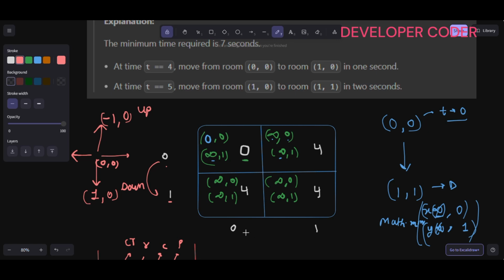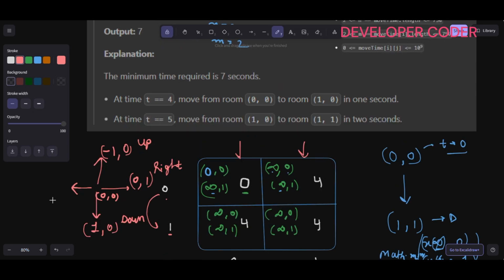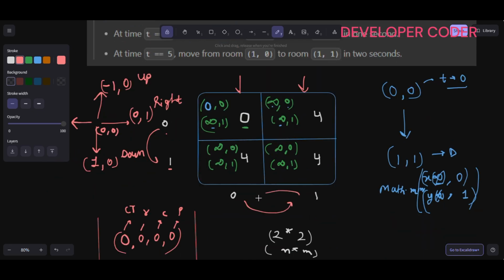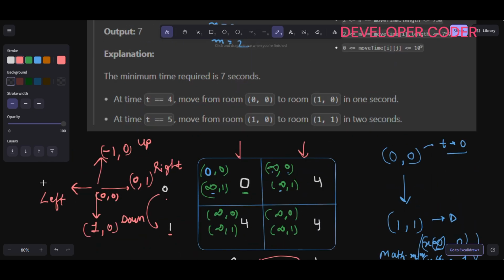In the same way, if you are moving to the right side, from column 0 to column 1, the column value is incrementing and the row remains the same. So for the right coordinates you write 0, 1. For the left coordinates, you are moving from column 1 to column 0, so the column value is decrementing, and you write 0, -1. These are nothing but the directions.